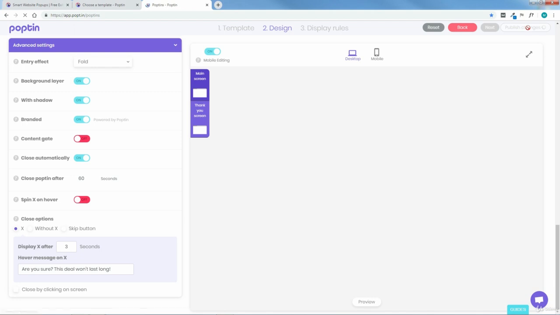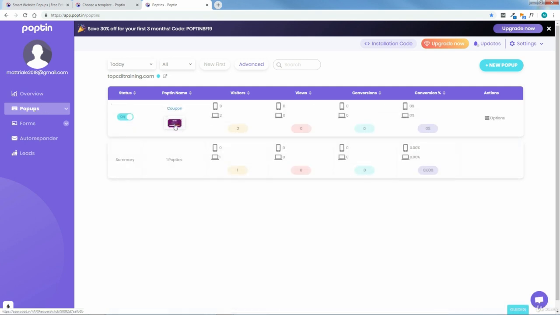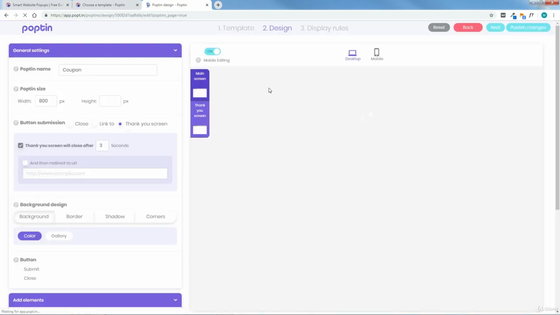And let me see. Oh, I forgot to show you one more thing, and let me go back. If you want to edit your popped-in after you've created it, you go to your dashboard and just click Pop-ups. And it will appear right here. This is the popped-in right here. So go to Options and click Edit, and then click Edit Design. And it'll take you back to this screen again.